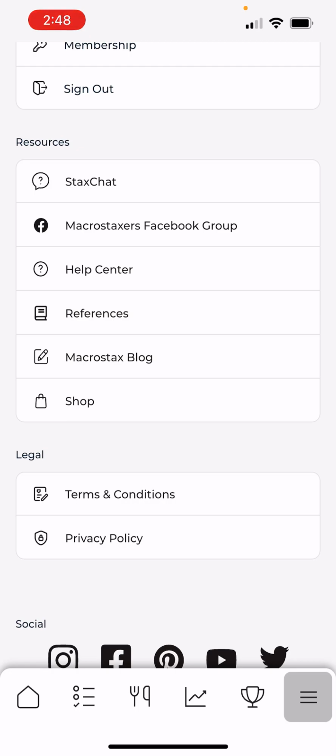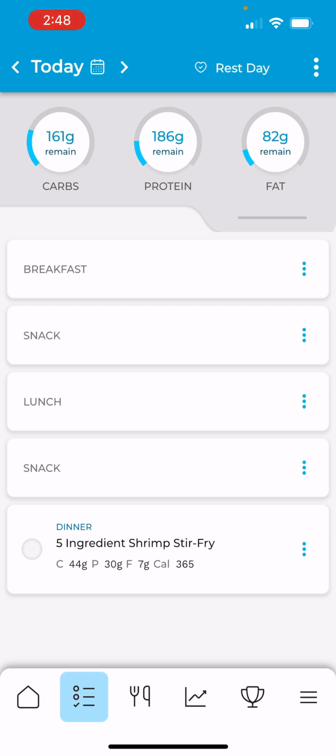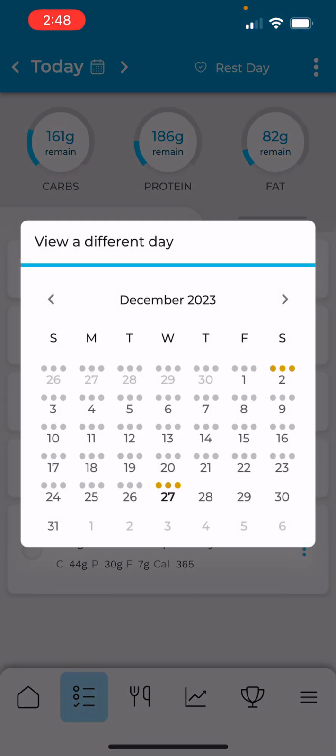Now we're going to go to the planner. So this is the nitty gritty of the app. So remember I added that 5-ingredient shrimp stir fry earlier. So it is already in dinner for me. I'm going to start in the top left-hand corner before we start logging anything. So you'll see it says today. I'm just going to tap that and you can see the month as a whole.